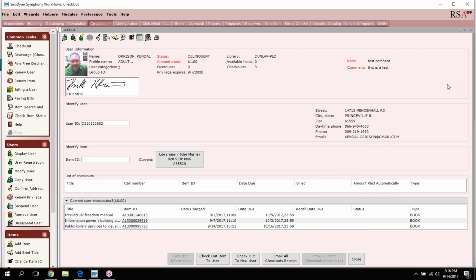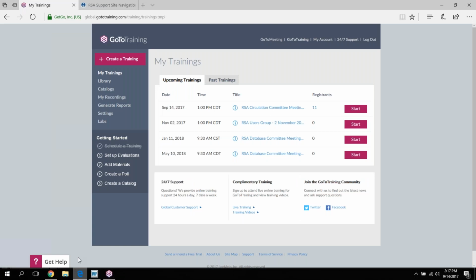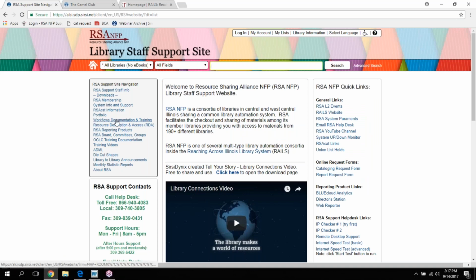Is this an all or nothing thing, or can it be set up library by library? It could be set up library by library. I would really prefer not to, because that would be incredibly confusing for patrons. So think about a patron who travels between libraries. So I've checked something out from Dunlap, I've checked something out from Peoria, I've checked something out from Fond du Lac. I go online to renew everything.